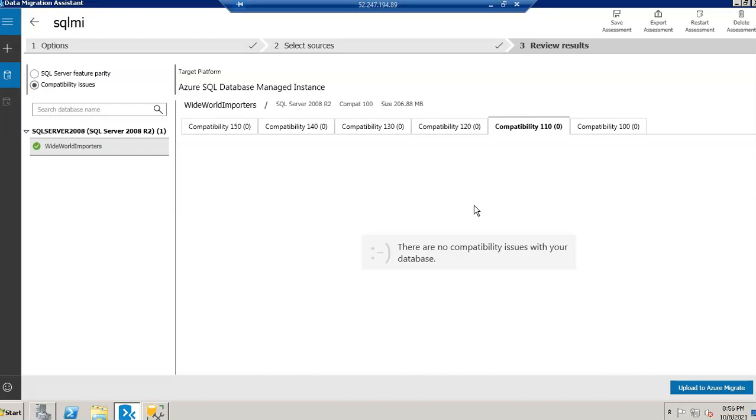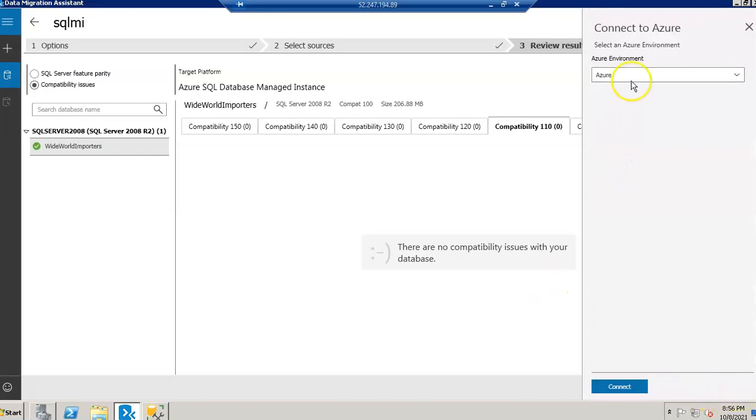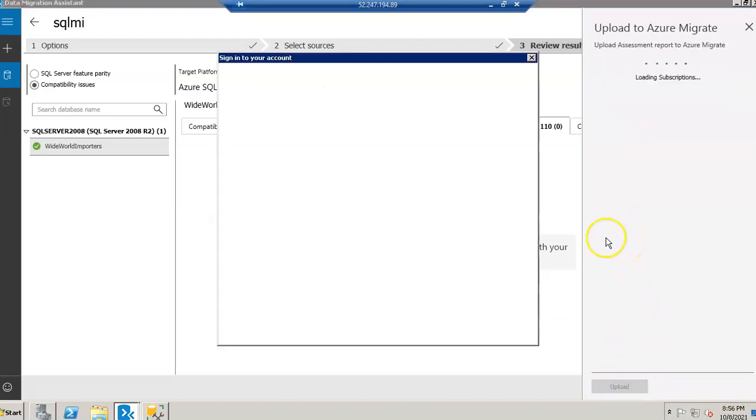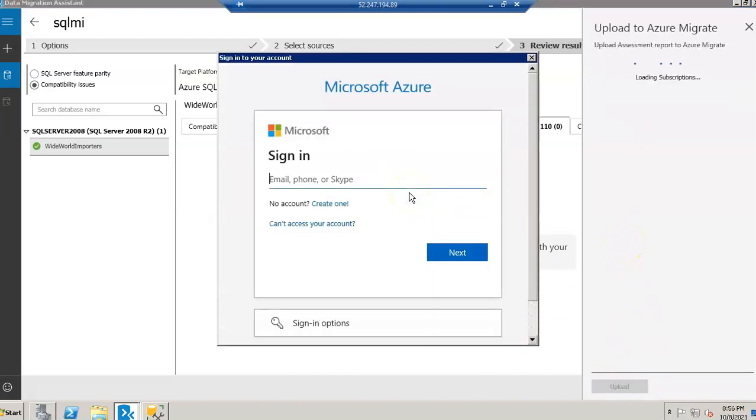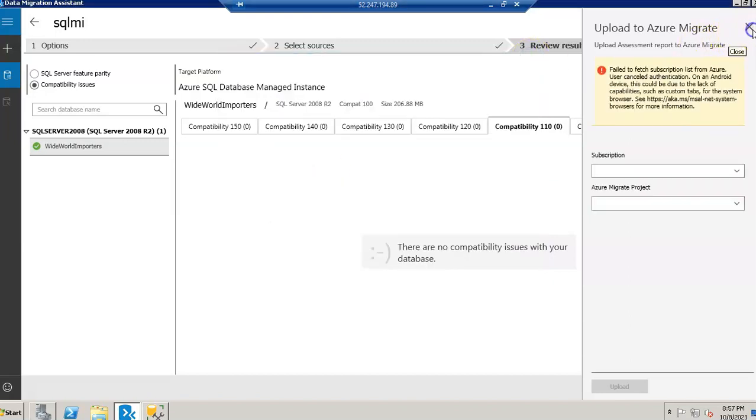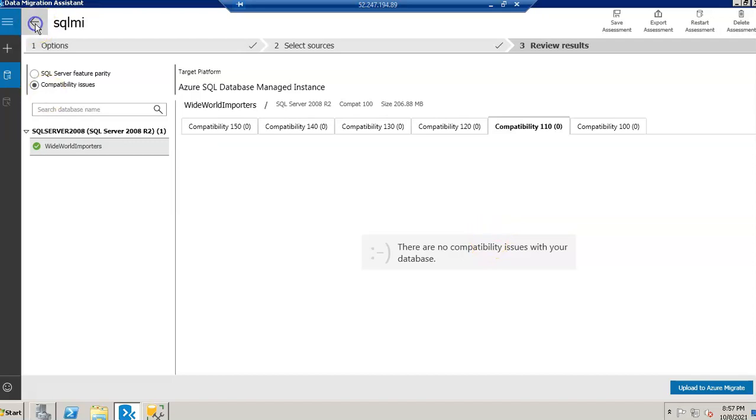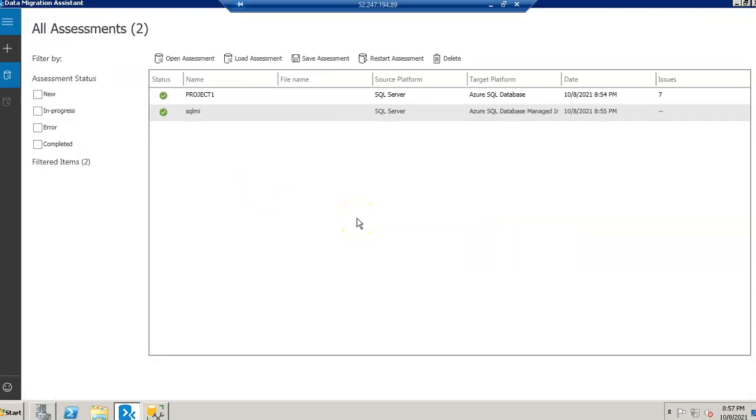You can close the Database Migration Assistant, or you can click on upload to Azure. If you click on upload to Azure, you will have to connect to your subscription by logging in here. Okay, it depends if you want to upload it or not. If you enter your Azure username and password with the proper admin rights, you will be able to upload that report to Azure. I don't want to upload it. Okay, I want to come back. My assessment is done. I am able to migrate it. It is ready for migration.